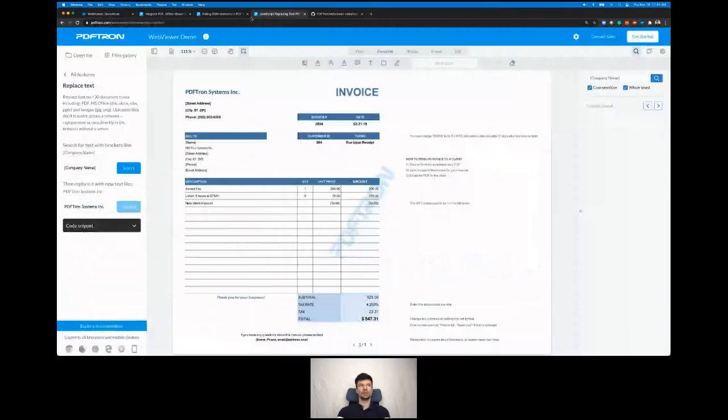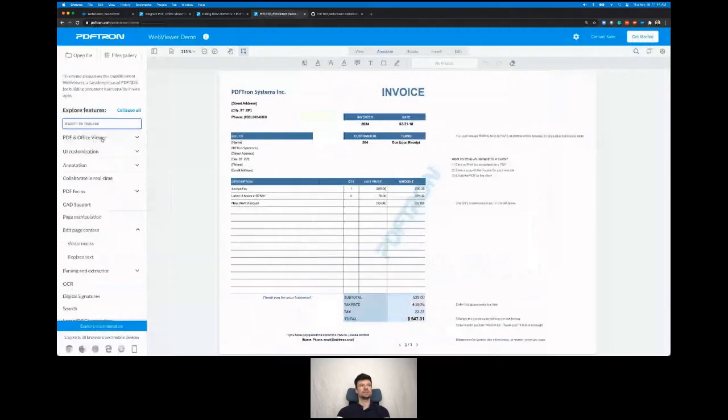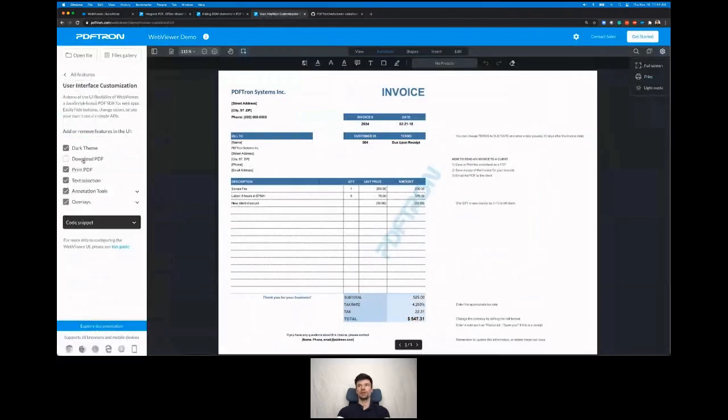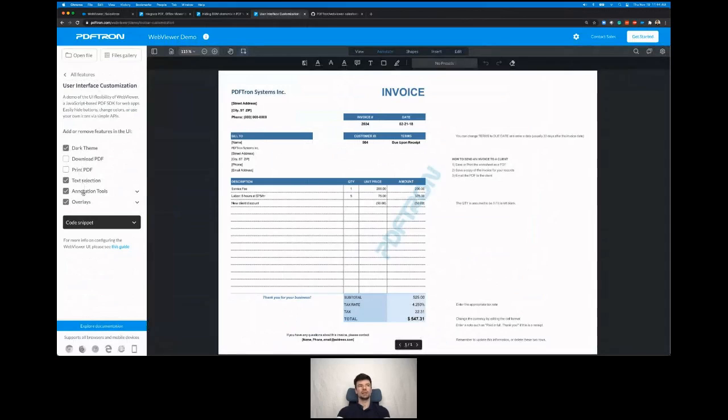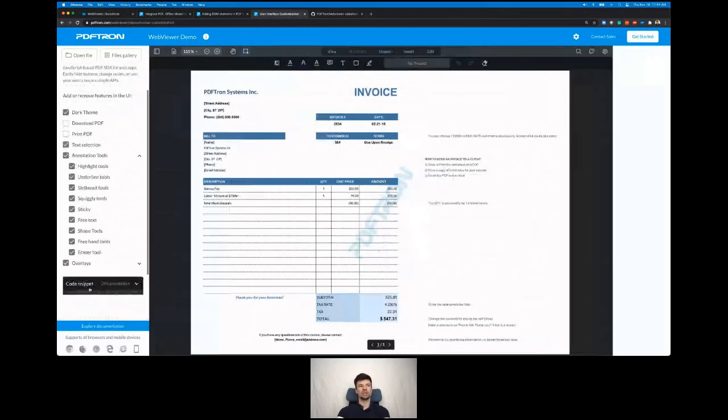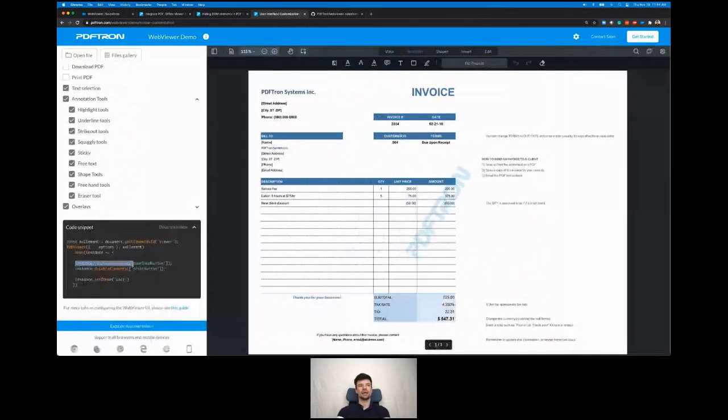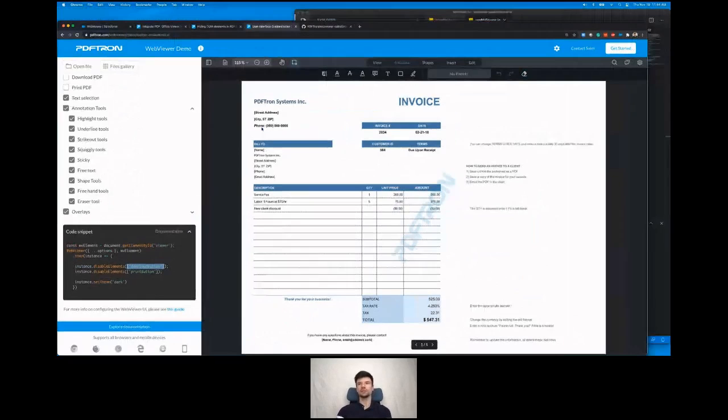If you're not too familiar with it, you can go and use this demo right here for UI customization, where we can hide/show things like download and print. We can toggle light theme, dark theme. We can enable/disable text selection or hide specific tools, and it will generate a code snippet that you can add inside of your array for disabling certain functionality. So super handy, check it out. Let's get back to here.